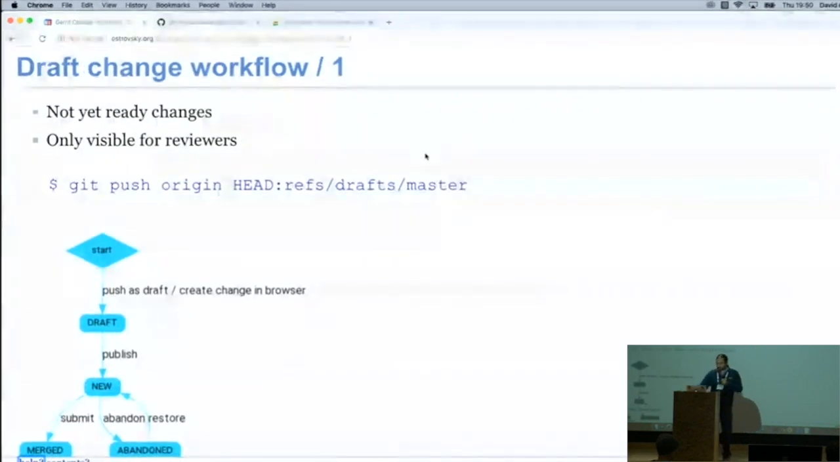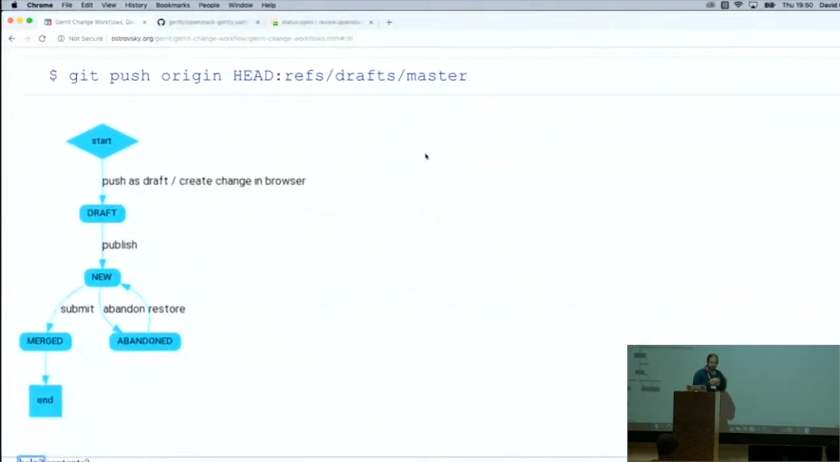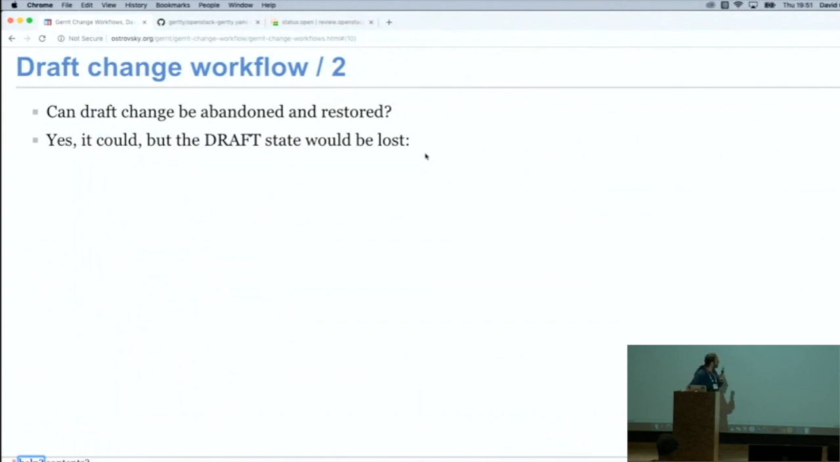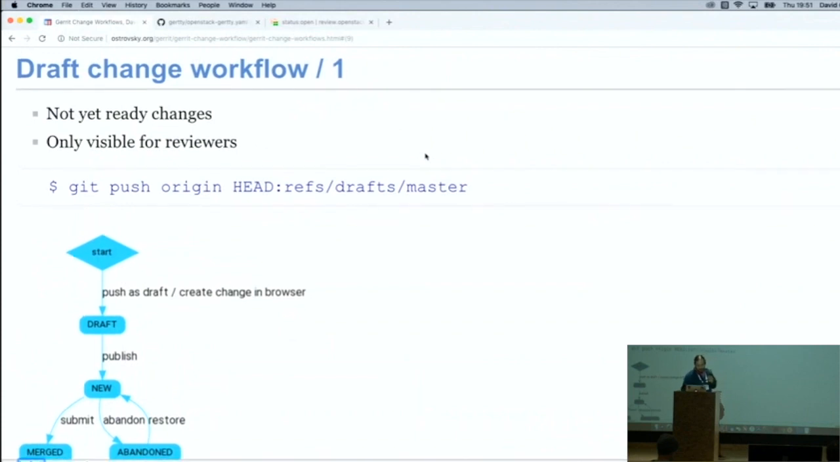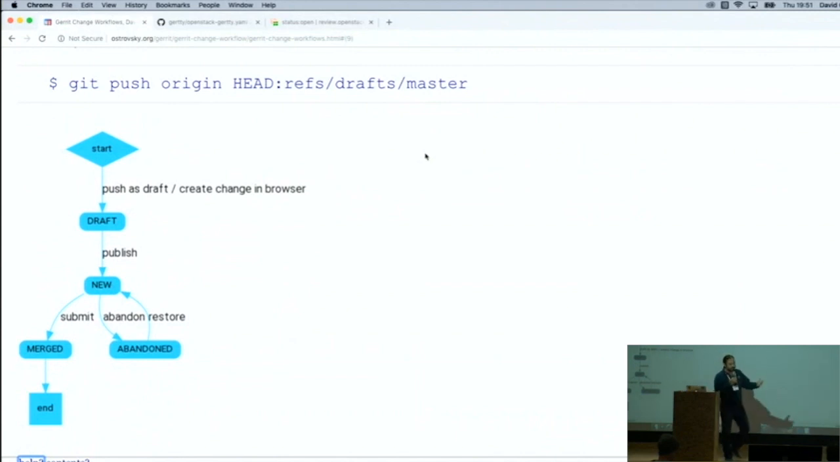Okay. To understand work in progress, we should talk about the draft change workflow. Many are still on an older Gerrit version, where the draft workflow was invented, I think, in 2011 or something. And the idea was very simple. The change is not ready, and we want to communicate that it is not ready. But at the same time, we want to say that not everyone should see this change. Not yet ready changes are only visible to reviewers. So if I upload a change as a draft, I can assign anyone as a reviewer, and only this person can see the change, and others cannot see the change.